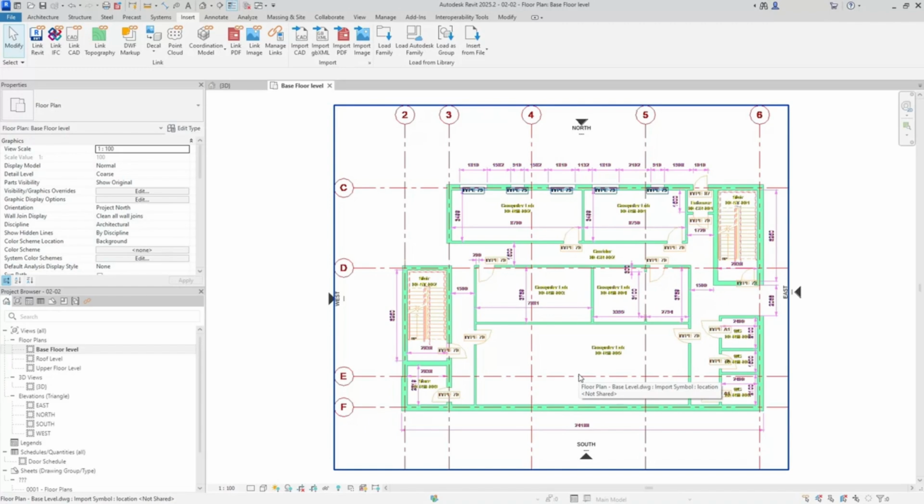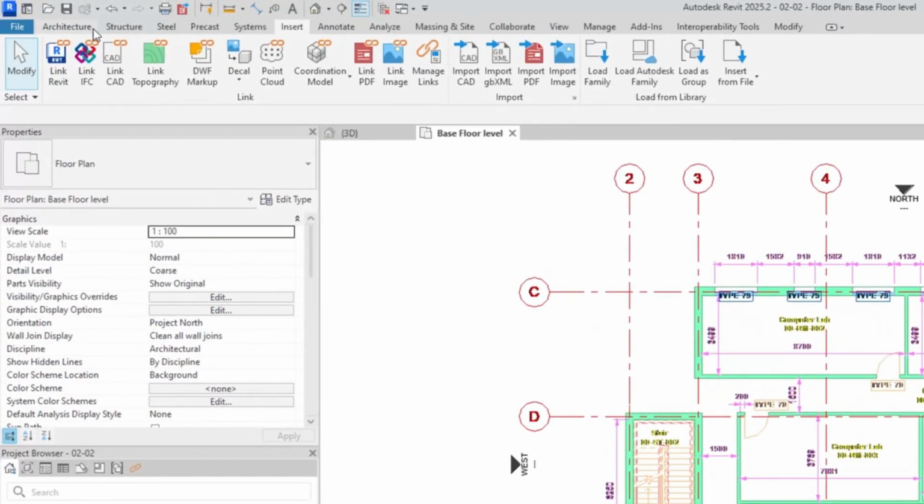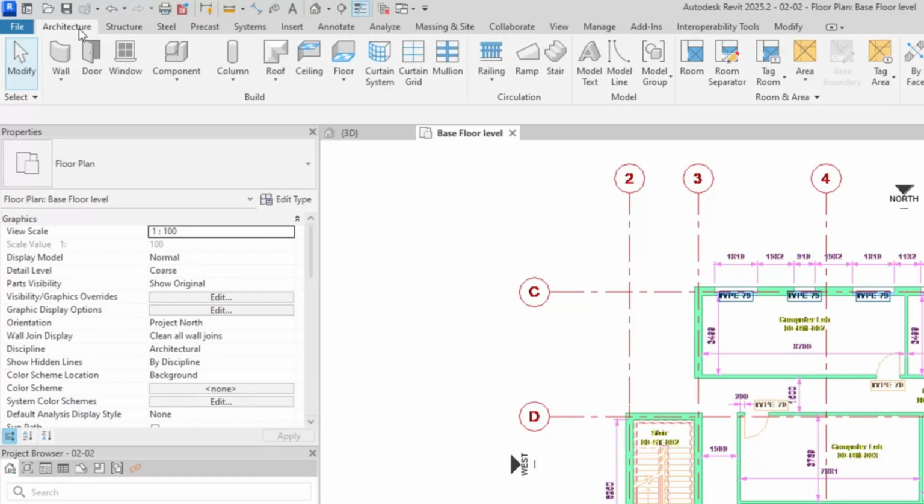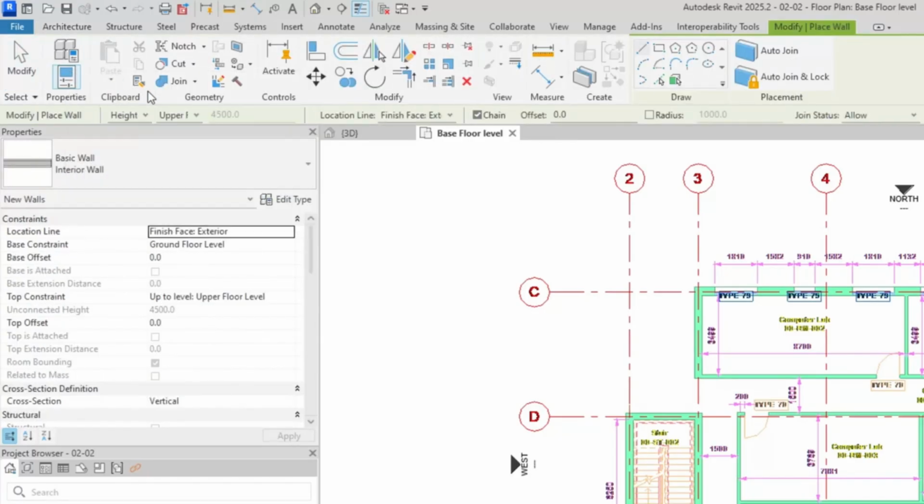Once linked, the 2D plan appears in your workspace as a static drawing, and while useful, it lacks the intelligence and interactivity flexibility of a 3D model. Convert these lines into parametric 3D walls by going to the ribbon. On the Architecture tab on the Build panel, click the Wall tool. The ribbon changes to reflect the tools available while creating or modifying walls.